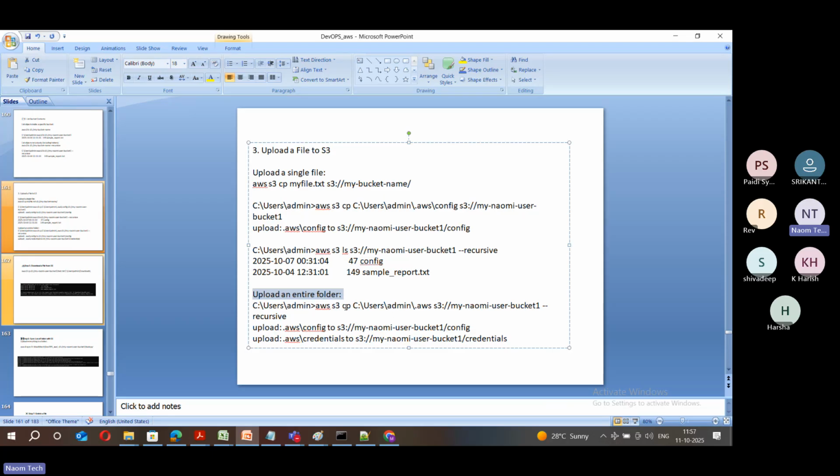Again, for downloading or uploading, the command is the cp command only, the copy command. CP means copy, but the source and destination change. What changes? Source and destination. I'll explain this clearly so that it's easy for you.